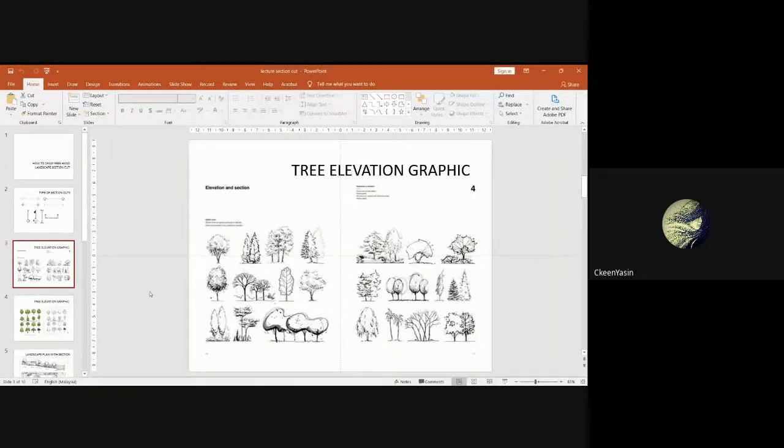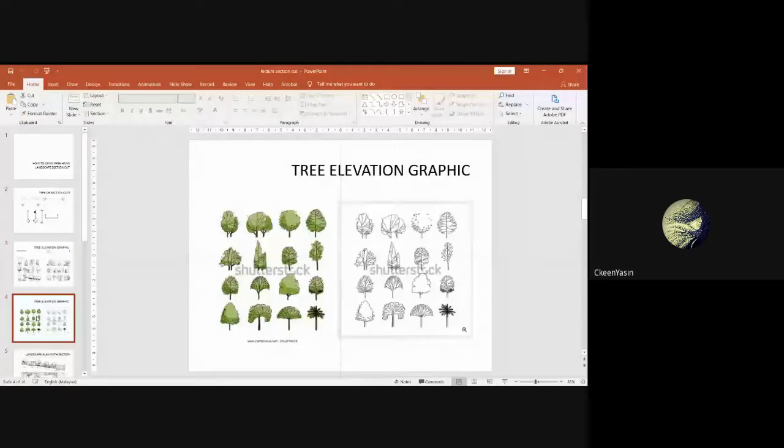If you have a very good skill of doing the hand sketch drawing, you can choose this type of graphic. But if you're not confident and your graphic is not good enough, you can choose this kind of graphic. This is simple, a very architectural graphic, and it will not crowd your section card.